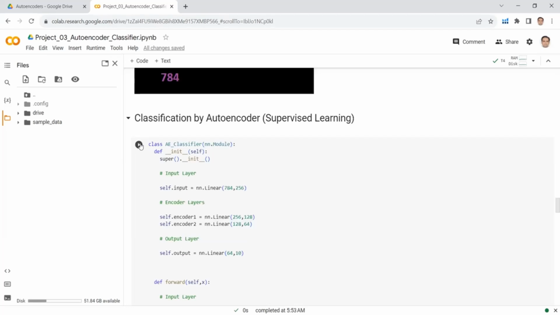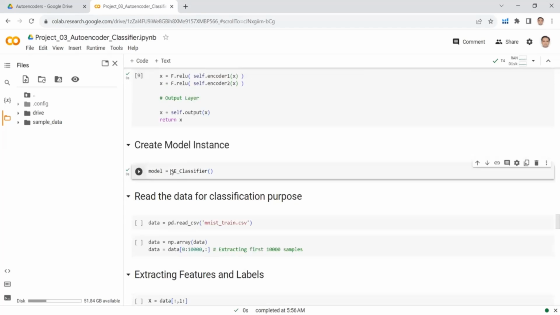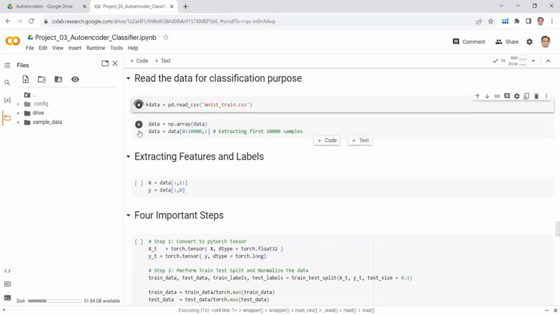Okay, let's run this cell. Then create the model instance. Now I am going to read the data for the classification purpose again. The reason is that this time we need both features and labels because we are going to perform a classification, which is supervised learning. So I am reading the data again.